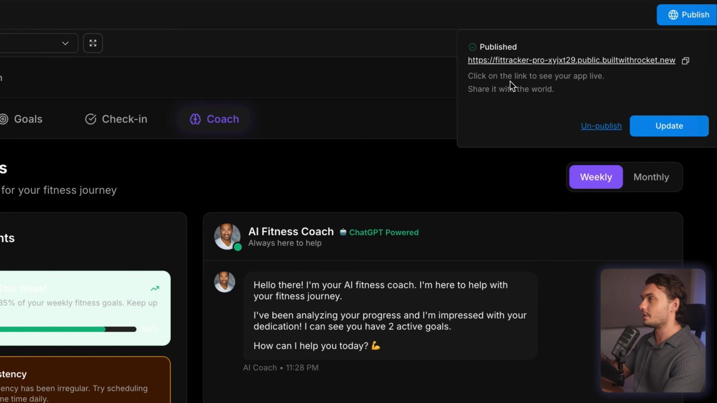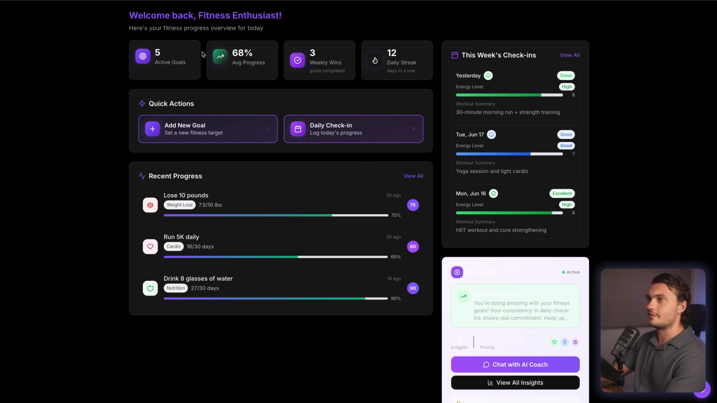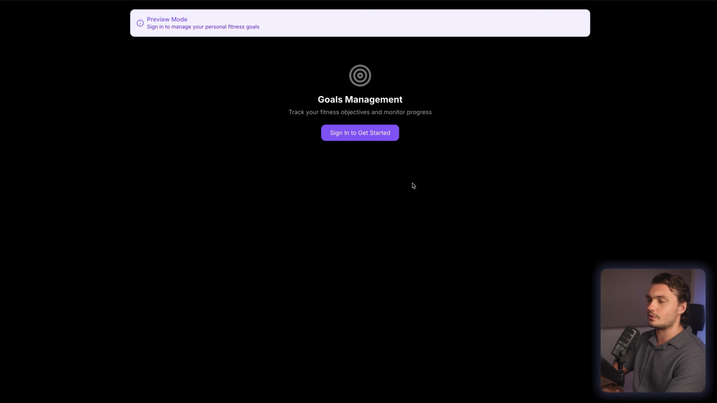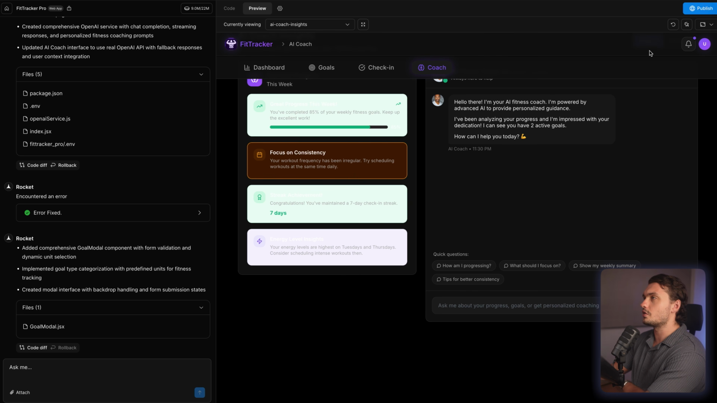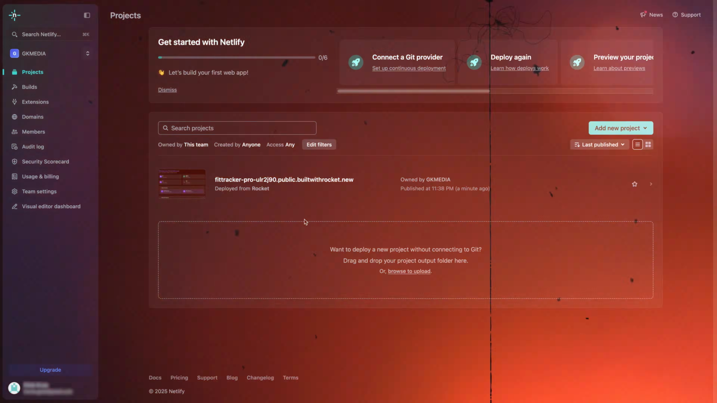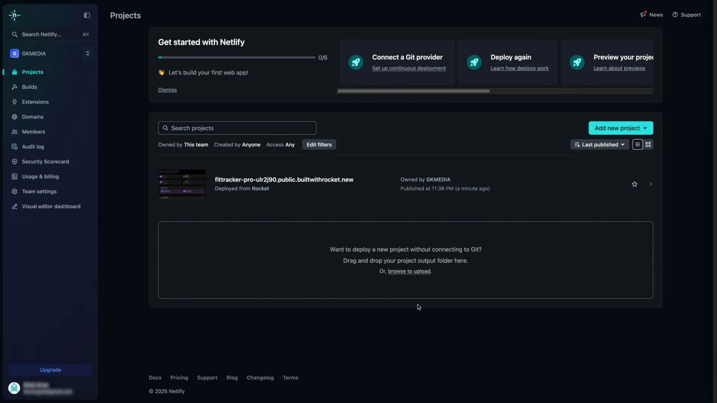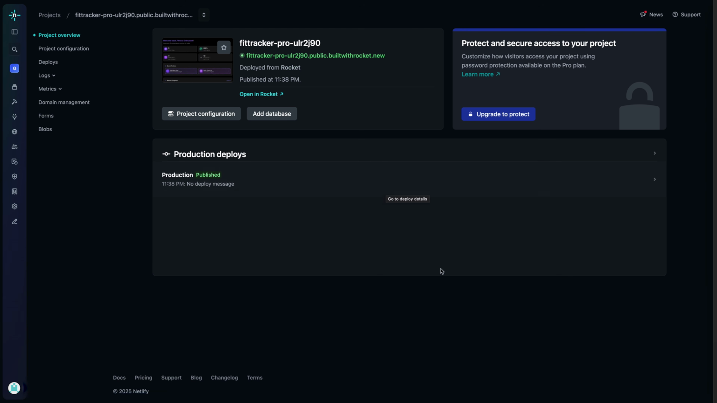And that's literally it. We pressed one button and it's live on Netlify. Users can interact with it and actually use our app. And if we do any changes, we can click on publish again and then update it on that same link. I just logged into my Netlify account and here is my published project. I can click on it and manage any kind of deployment settings.